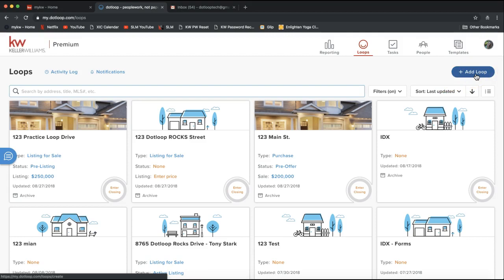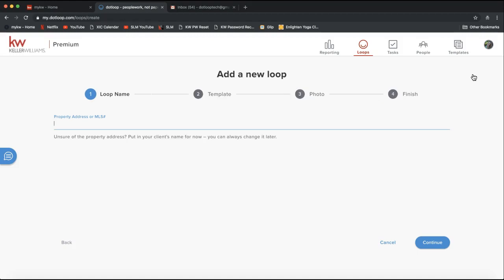If you've utilized Dotloop before, this is a slightly different process. So we're just clicking Add Loop on the top right, that big blue button there. All right, so right here, we'll need to put in the property address or MLS number. Okay, typically you'll want to put in the property address for your office to be able to find that quickly. Now I realize if you're representing a buyer, you won't know the property address right out the gate. No worries, I'll show you how you can easily change that once you start your loop. But go ahead and you can name this 123 practice loop or 123 Main Street, your home address, whatever you would like to name this.